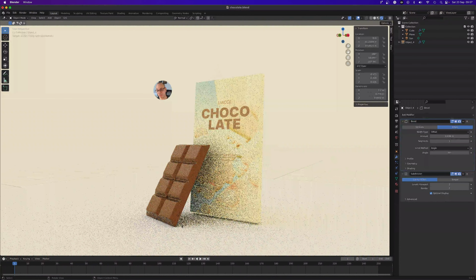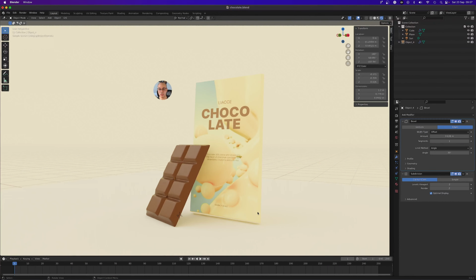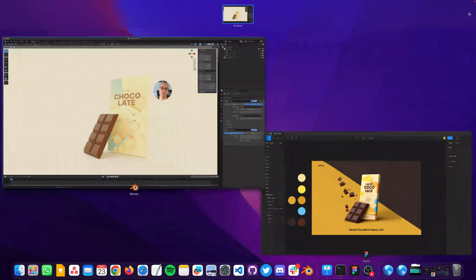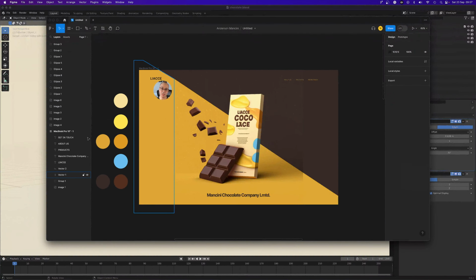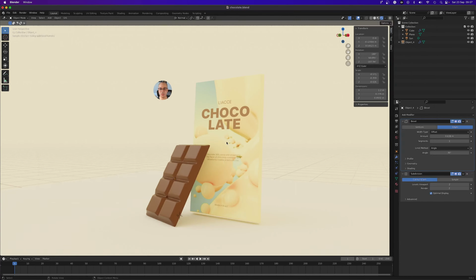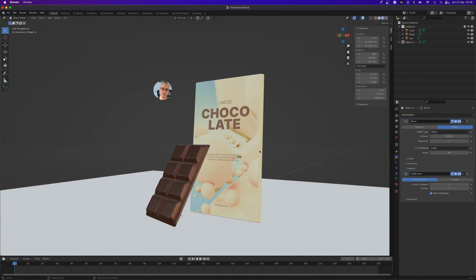But I have a reference for shadows the way I want, and of course I'm trying to mimic what we have on Figma. And by the way, the pack is not the same because I could not generate the same image for the package as a texture using Midjourney. So I had to create another one with another prompt. That's why the pack looks different from the reference image. But anyway, it's just a reference.